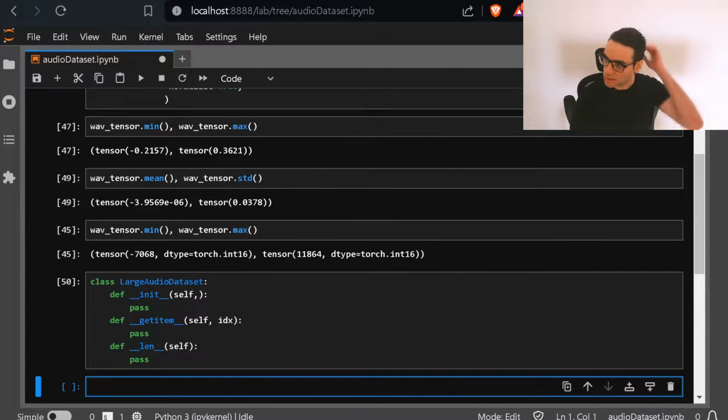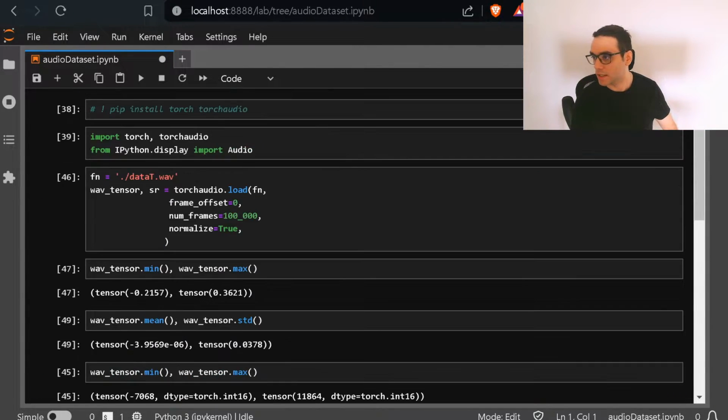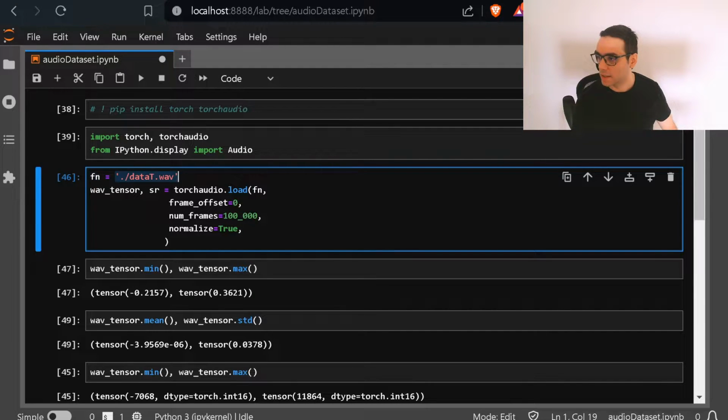So let's see what my dataset should do. Initially, it should take a file name, and use torchaudio.load to load that file, containing my wave tensor and sample rate.